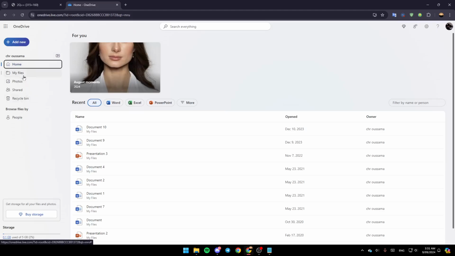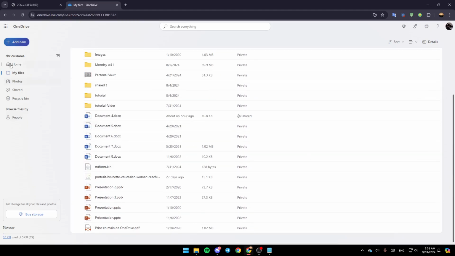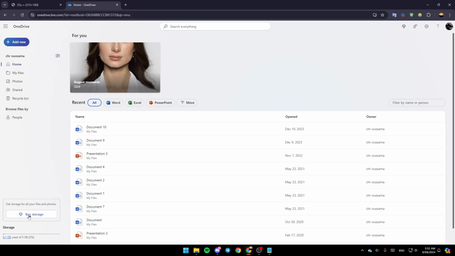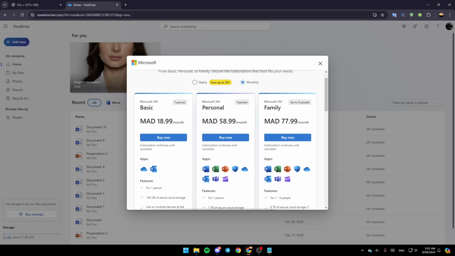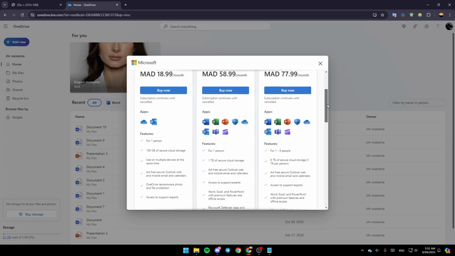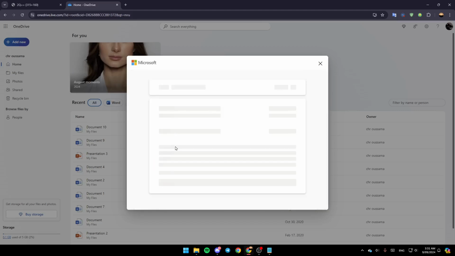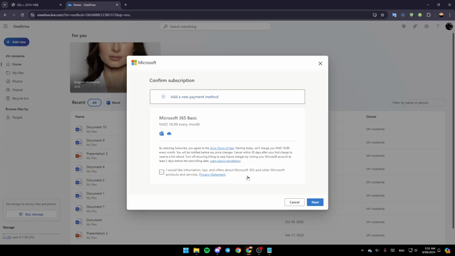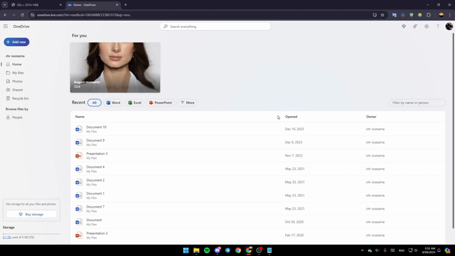The first one is going to my files here and start deleting the files that you don't need to free up some space, or you can just go ahead and click on buy storage. And then once you do that right here, you're gonna find three offers: basic, personal, and lastly family. And then you can buy storage for your OneDrive account. Just click on buy now and then just add your payment method, add it, and then you're gonna be able to buy storage and your problem will be fixed.